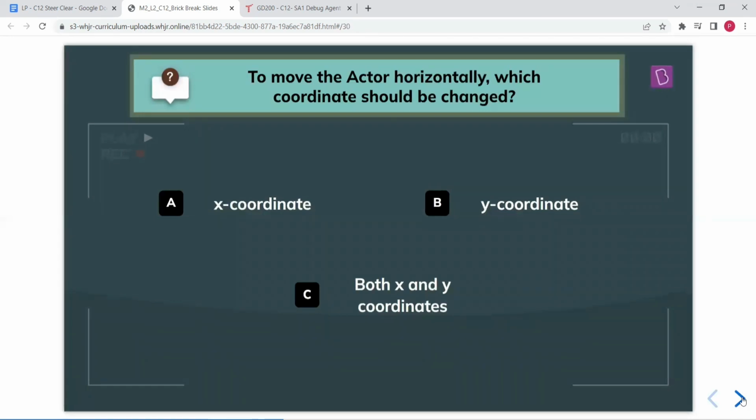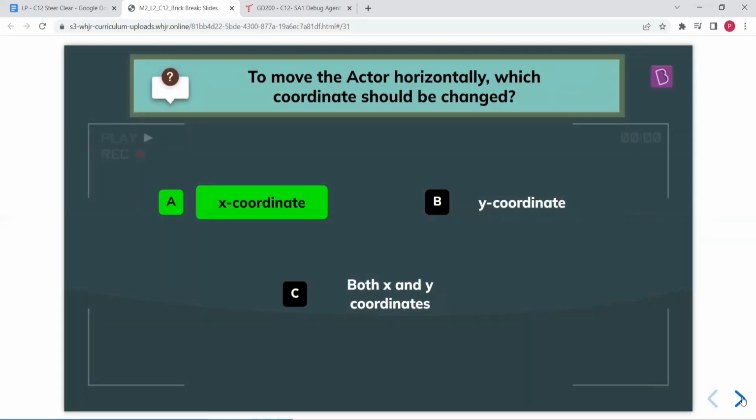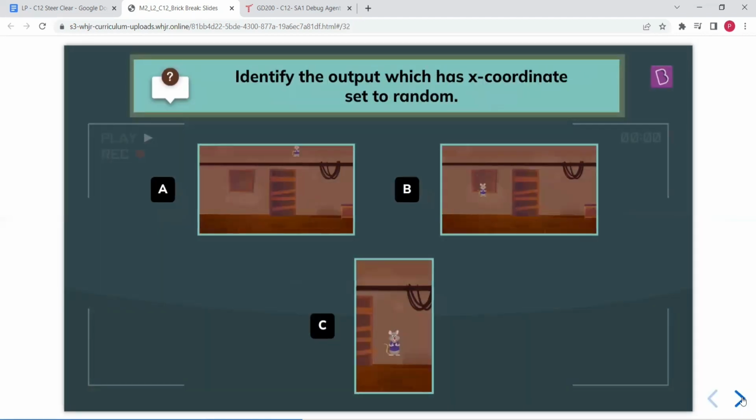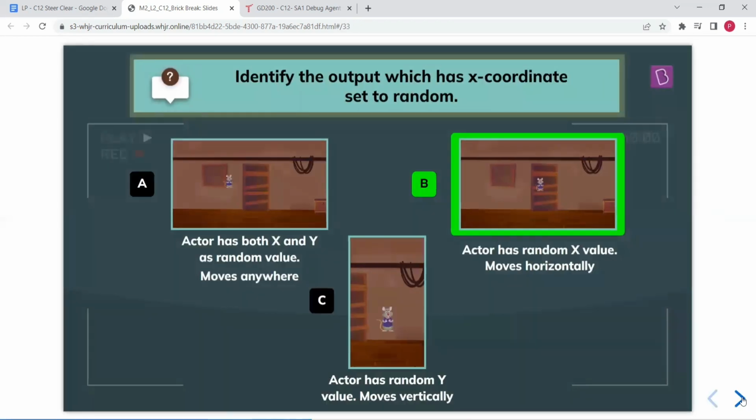Here there is a quick question. To move the actor horizontally, which coordinate should be changed? Allow the student to think about it and give the answer. However, the correct answer is X coordinate. Now identify the output which has X coordinate set to random. Over here, the correct answer is B, as the actor is moving horizontally at a random X value.